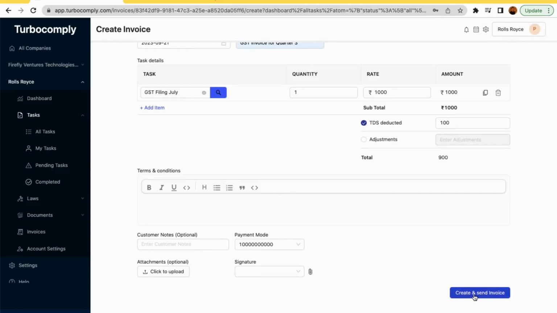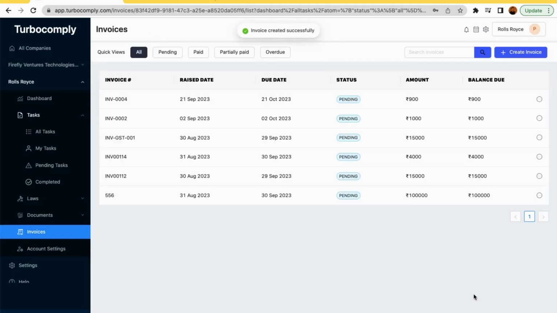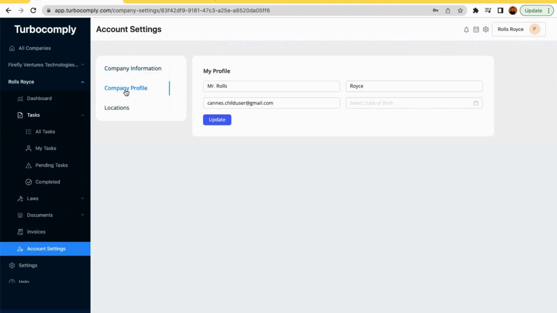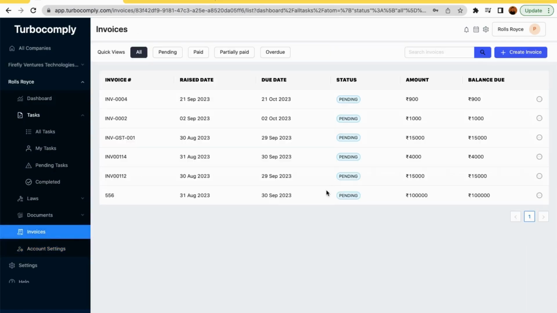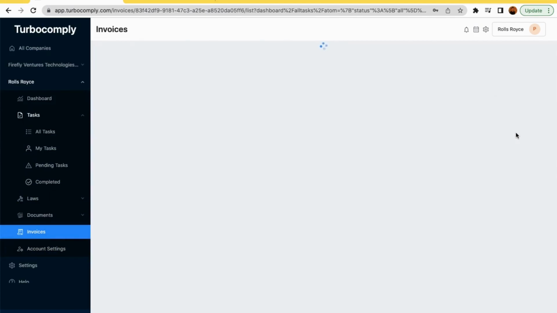Now I click on create and send invoice. Now as soon as I click on send, this particular invoice is sent to my client through email. Okay. So the email it is sent to is added in the account settings over here. So I send it to one of my client's email IDs. Now coming back, this invoice I would like to preview. So I click on view or preview.